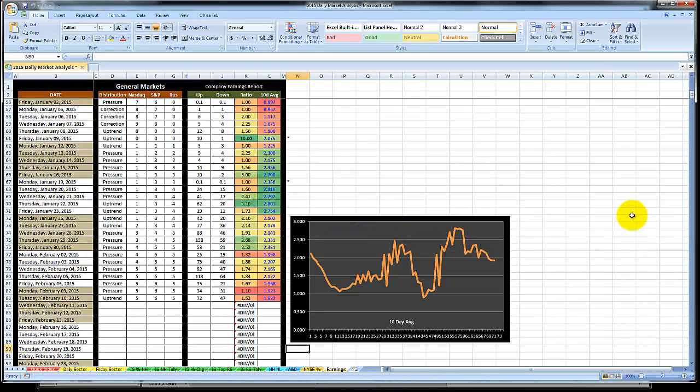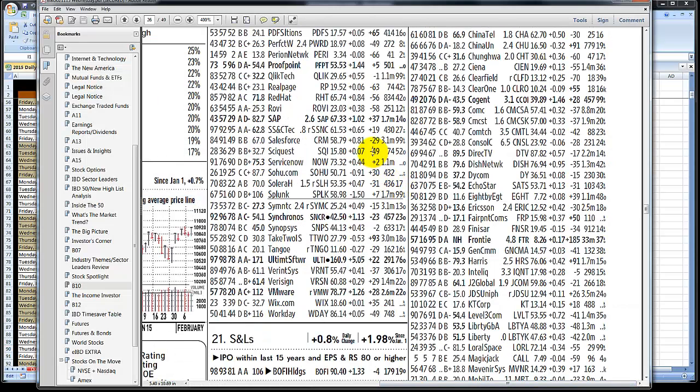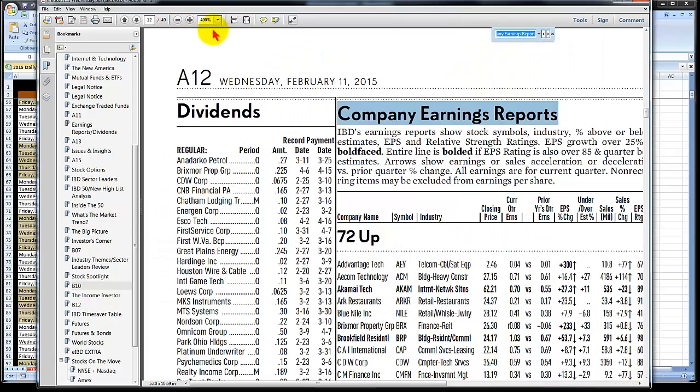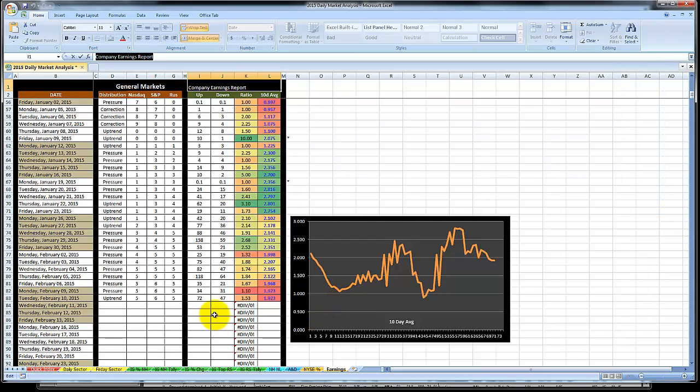I also like to extract the company earnings reports from the paper. If you want to save time while you're trying to look for things, just hit Control F, copy and paste "earnings report" in the search box, and hit enter. You see it searches and finds it. I just type the data in. 72 were up, 47 were down. Again, it's structured. I type in the data, then I get a ratio, and I have a 10-day average that I like to track on the chart.